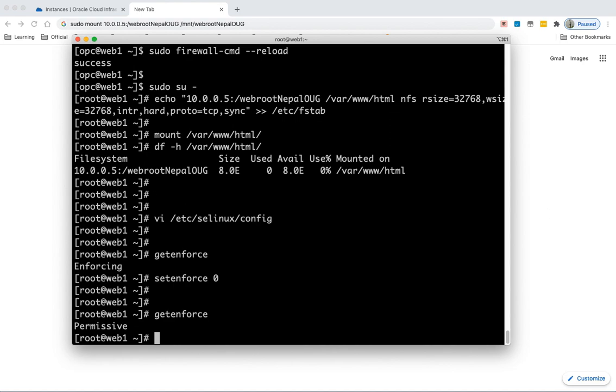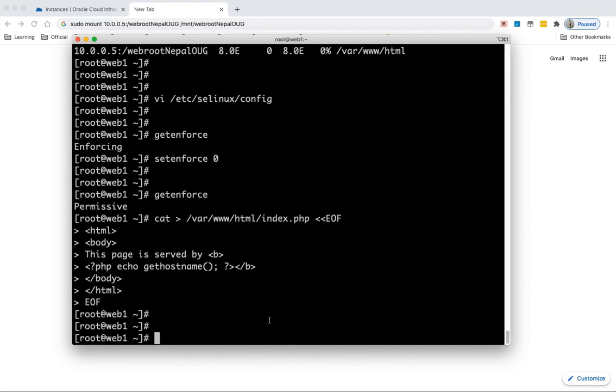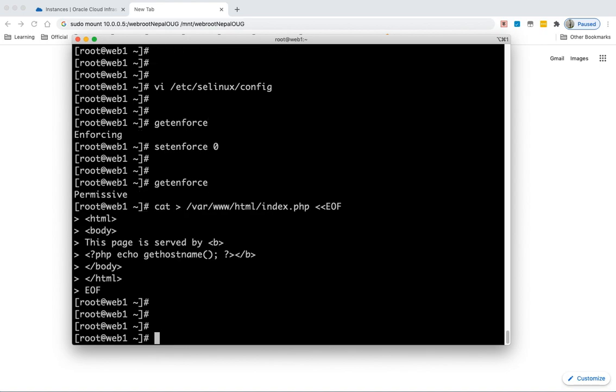After that, let's create a dynamic page, index.php, inside the file storage. What we are going to do is print that the page is served by, followed by the host name of the compute instance that is serving it. After that, you should be able to browse the page using the public IP address.